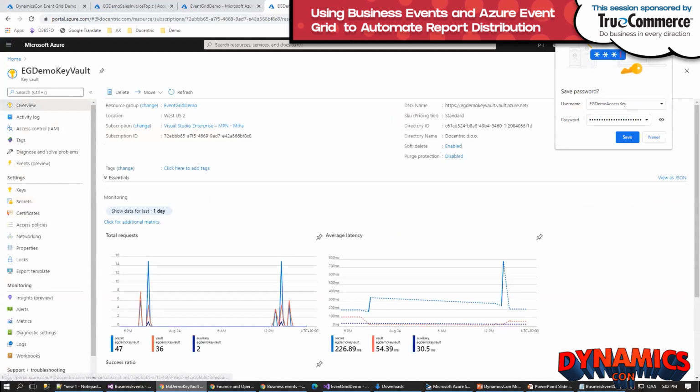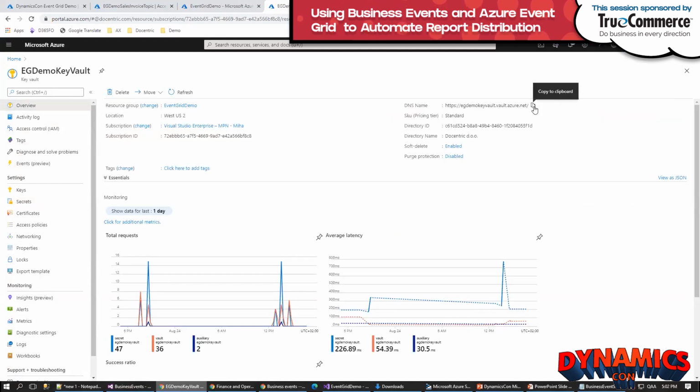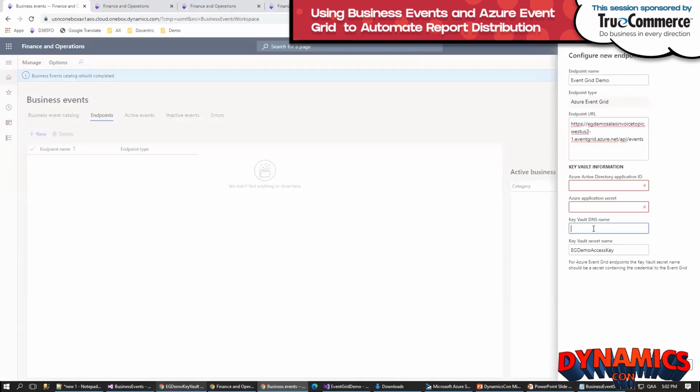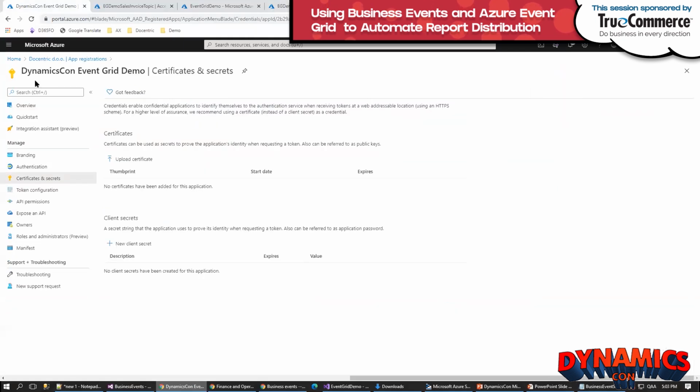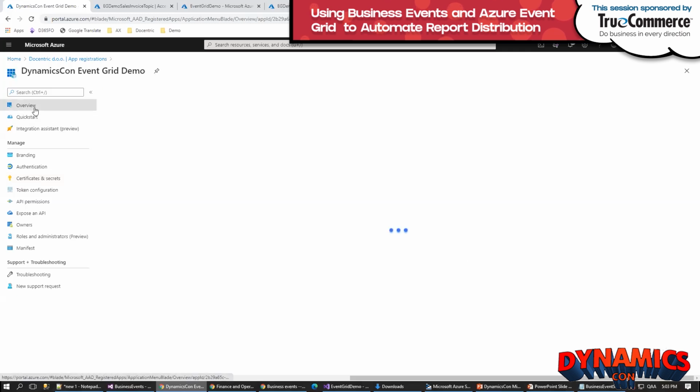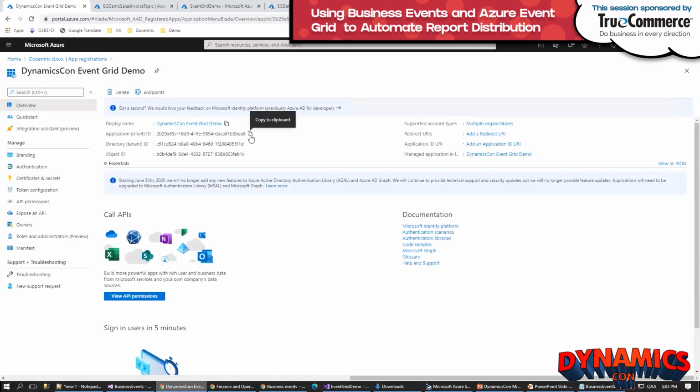We will also need an address of our key vault. And then the form asks us for Azure Active Directory ID and its secret. So we have created in the Azure Active Directory under app registrations. I've already created a new app, DynamicsCon Event Grid Demo app, that we will use for the demo.